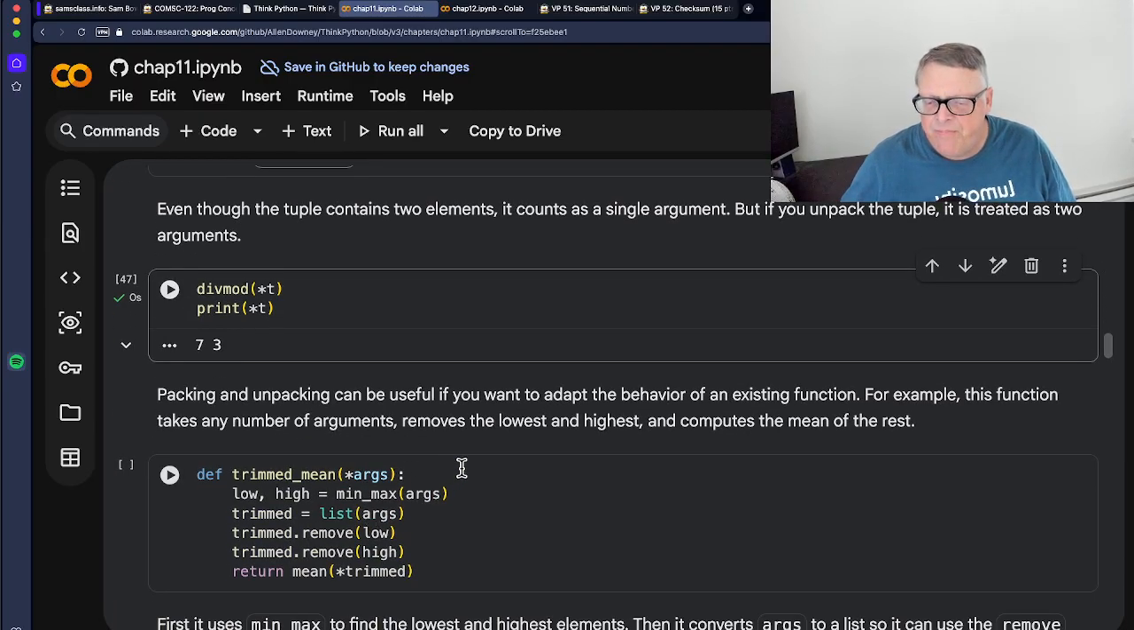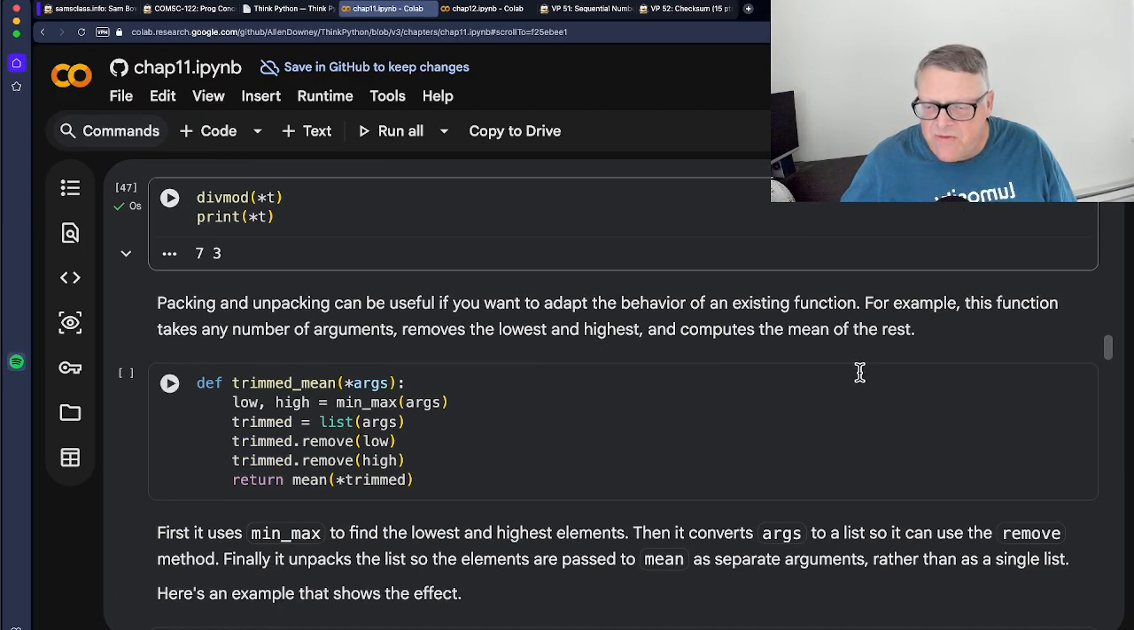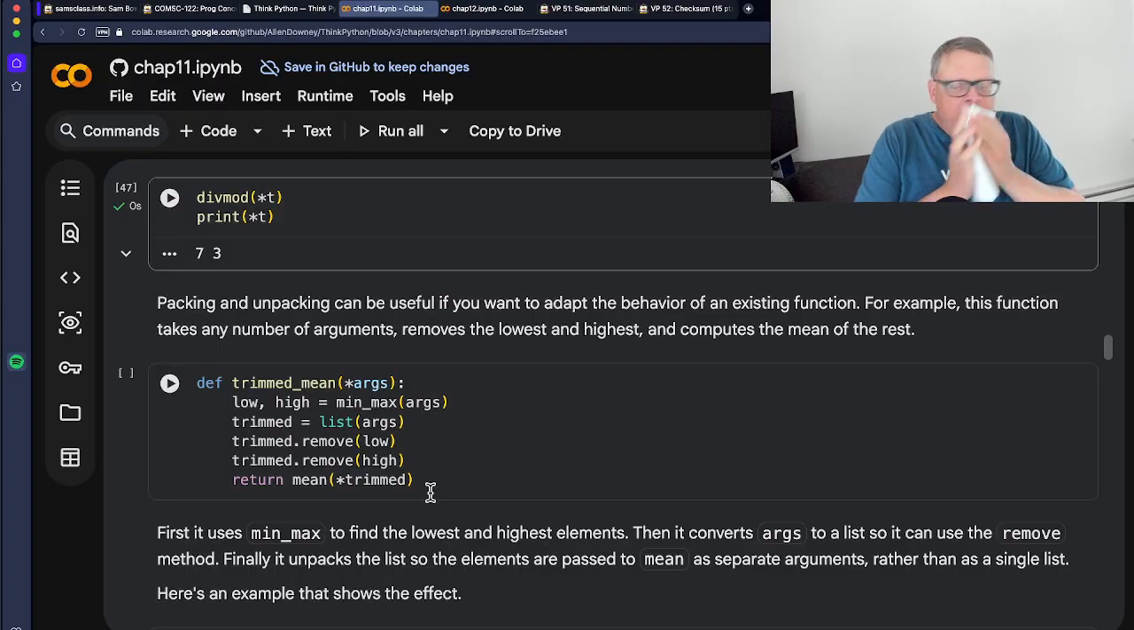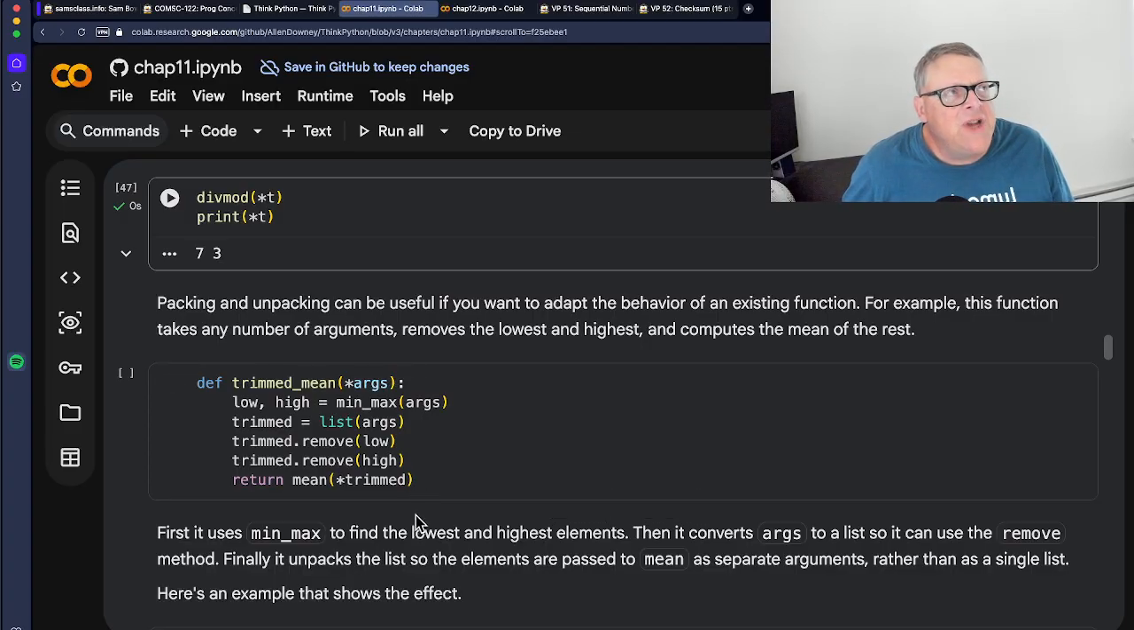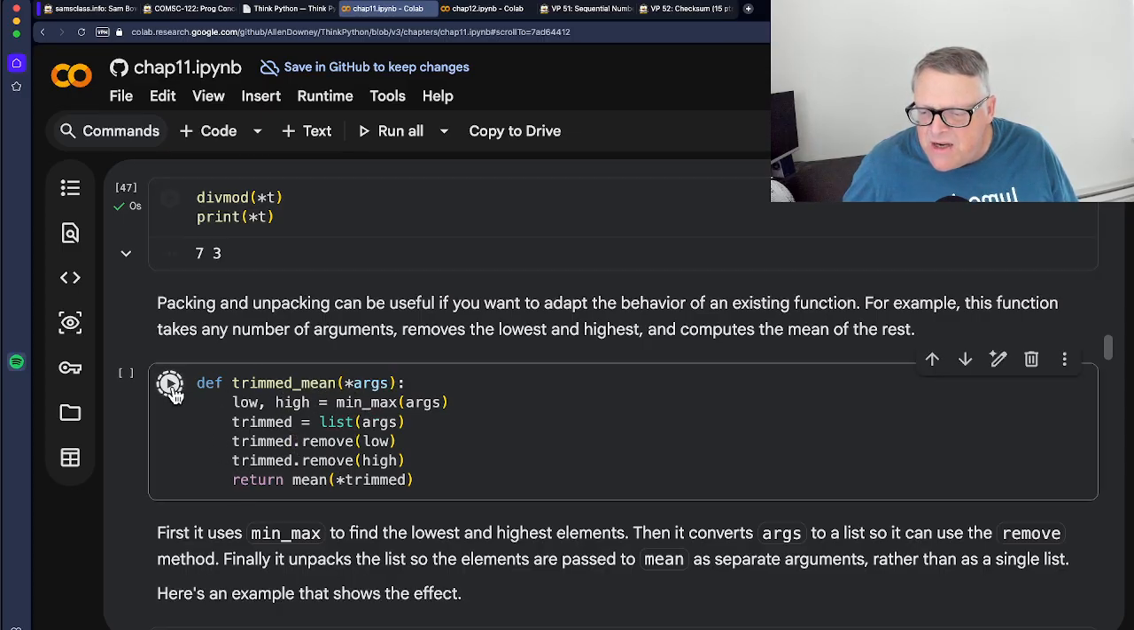Anyway, so you can adapt behavior in an existing function. Here's a function that takes any number of arguments. It finds the lowest and highest. It removes the lowest and highest by turning it into a list first, so it's mutable, and then gives the average of the others. So this is a fairly common activity, and we talk about it in the AI class and any kind of data analysis classes. You often want to remove the outliers because there are extreme values that you don't really want to include in your estimate of central tendency of some data. So that's what this does. This gives you the trimmed mean.